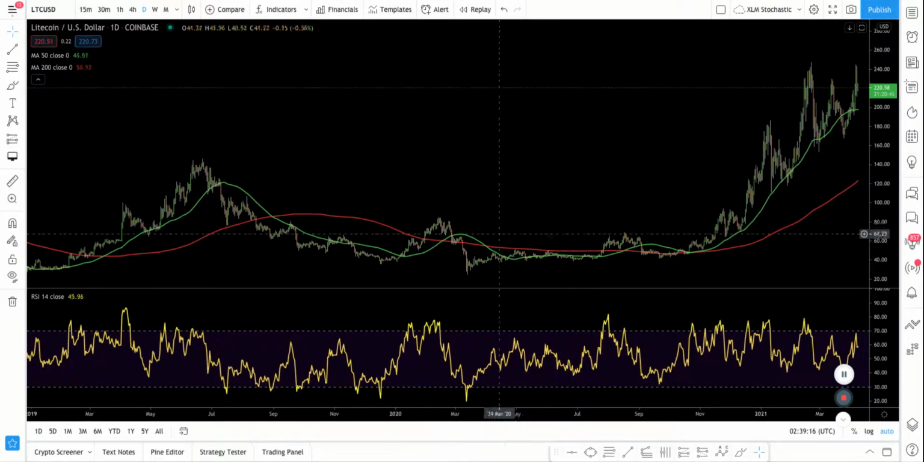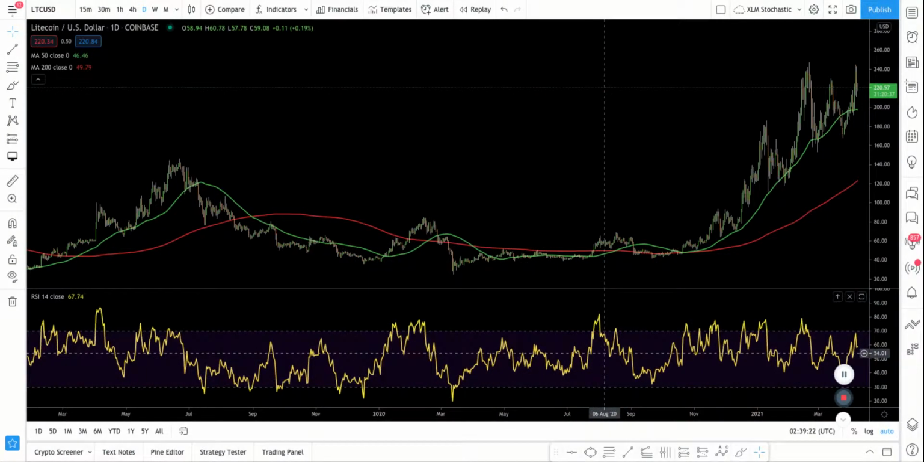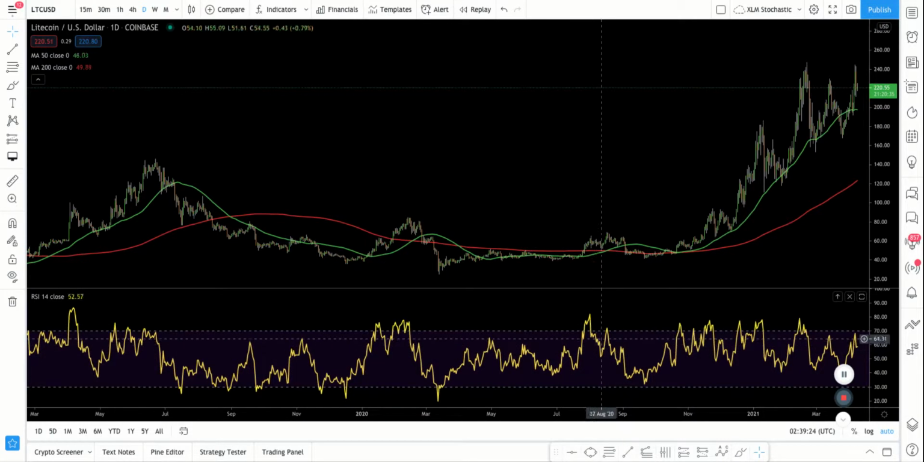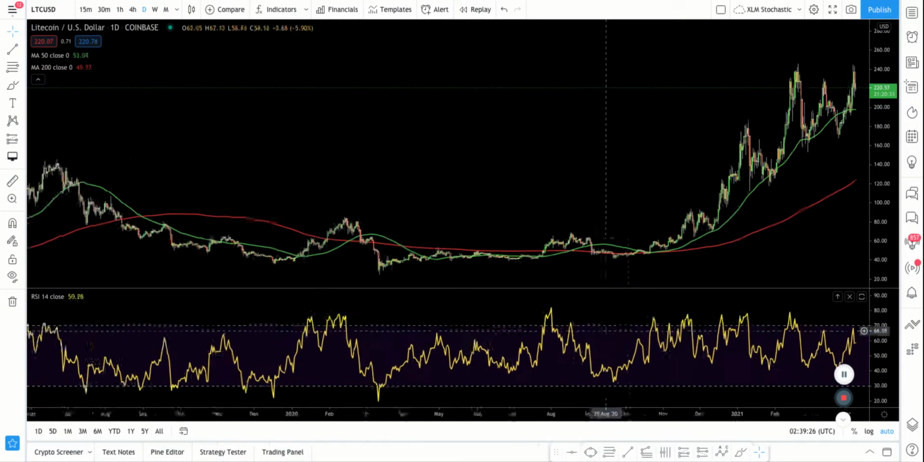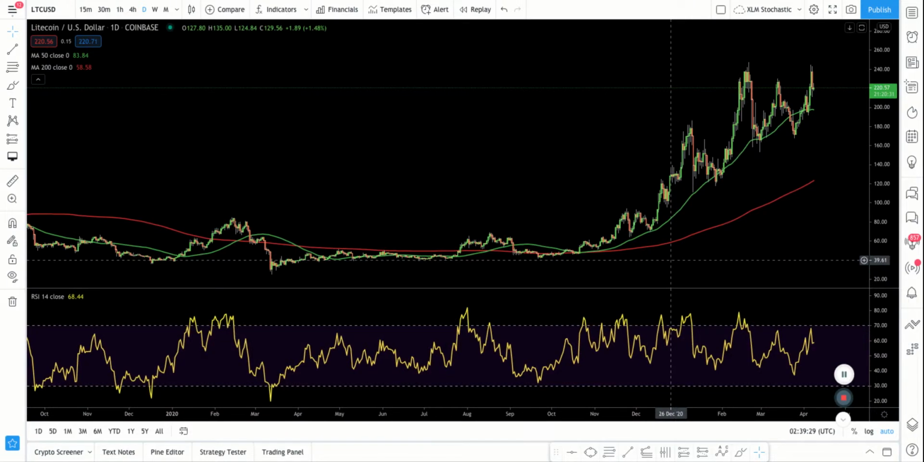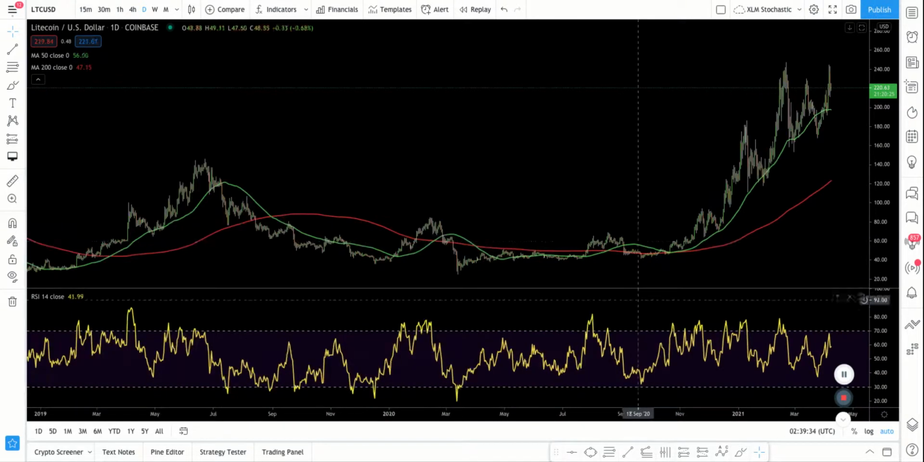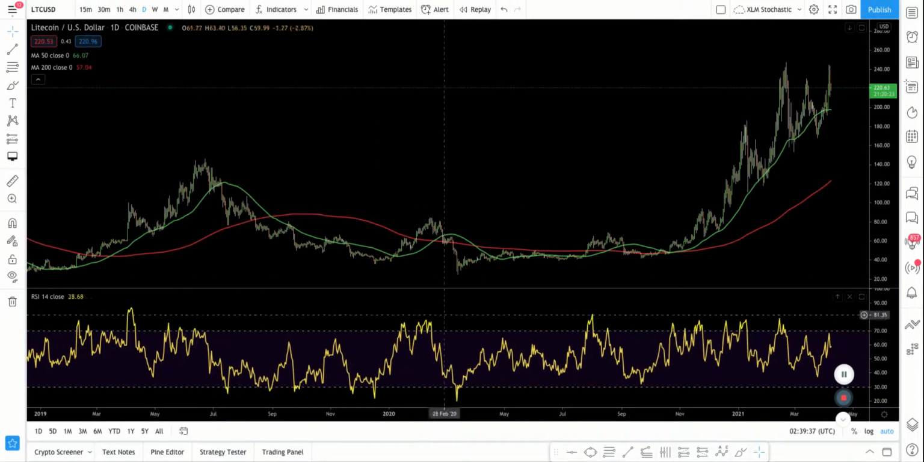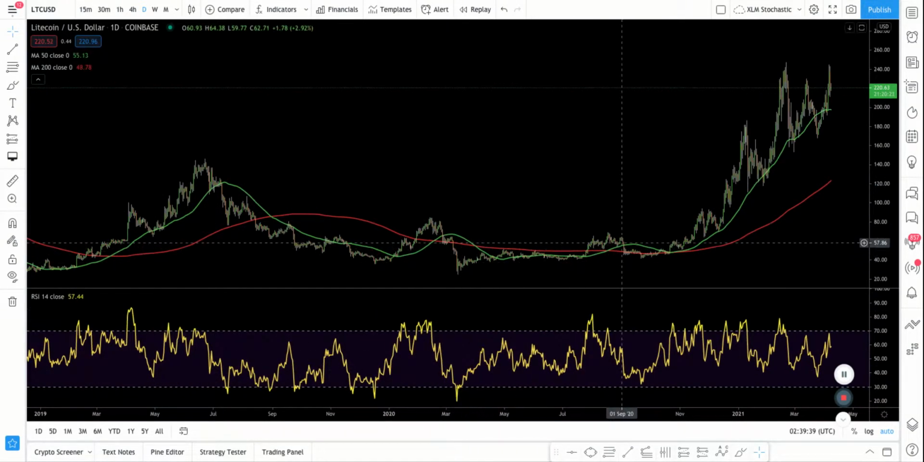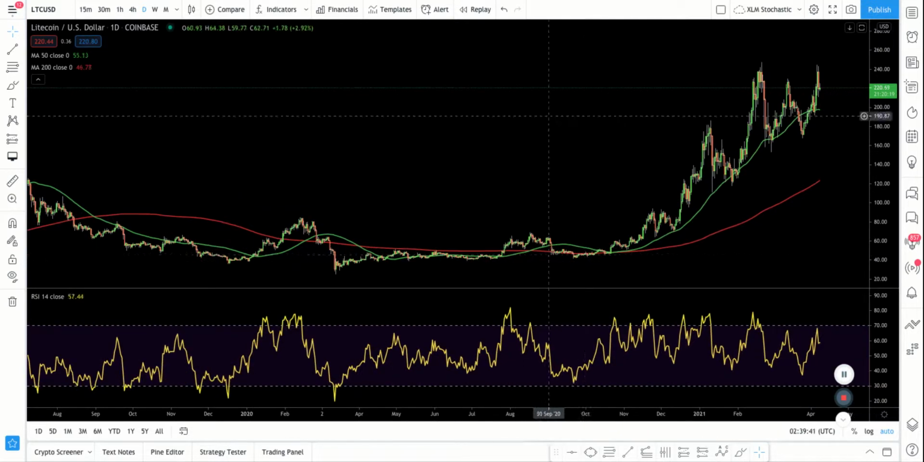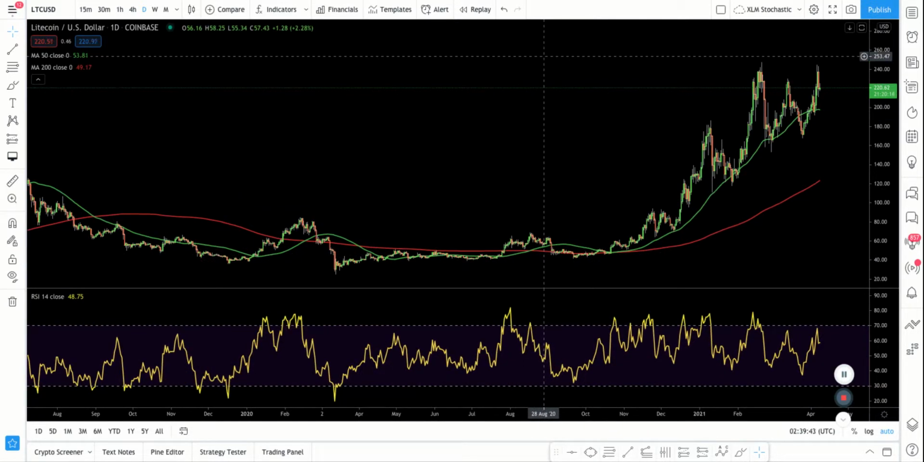So that's how you can add the RSI to your chart. That's a little bit about how the RSI works and how you can use it to help you with your charting as well. Okay, so go ahead and log into your TradingView account and add your RSI and start to study it. Look at how it interacts with the price action, and it will help you become a better trader.